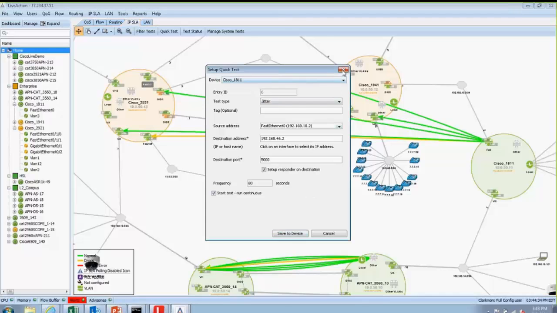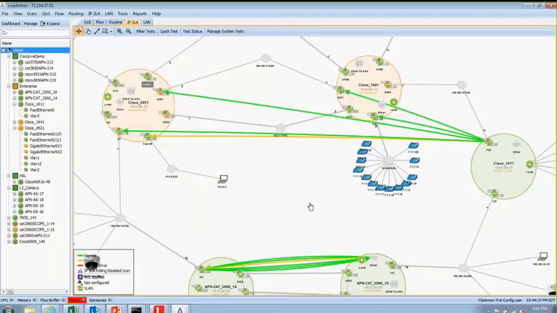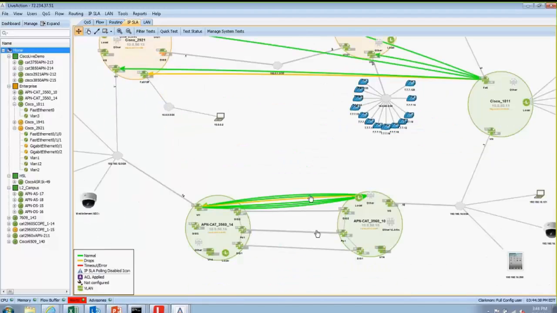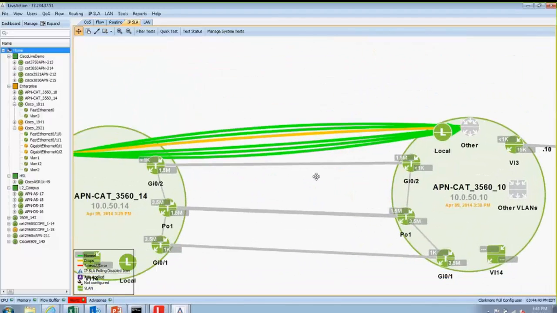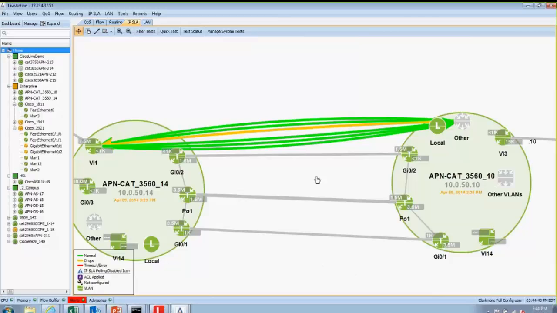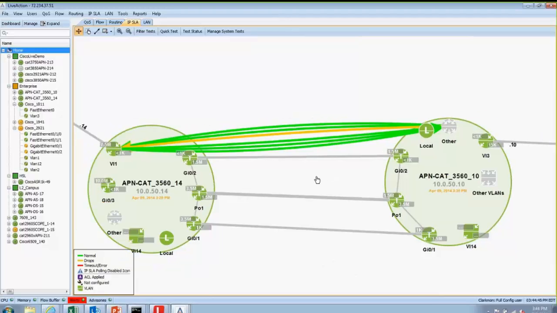That simply, I can click and deploy an IP SLA test. Now, to the bottom of the screen, we have some more IP SLA tests, but these are a special type of test. They're relatively new. They're called IP SLA VO, or Video Operation Test.